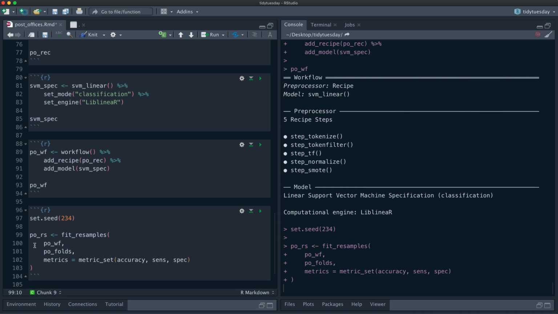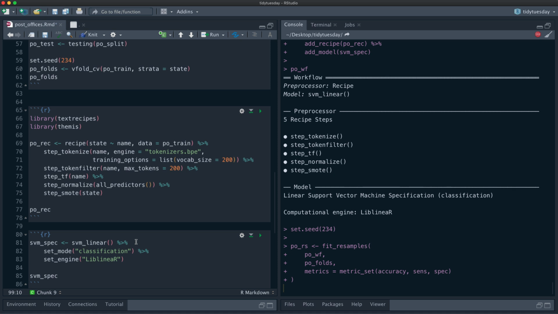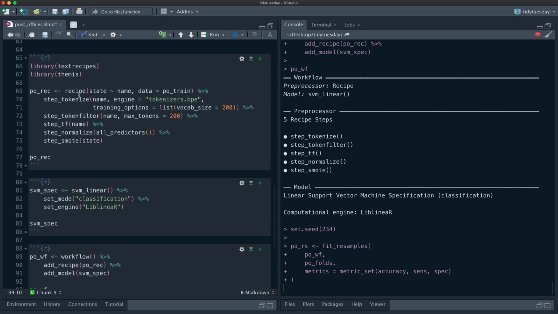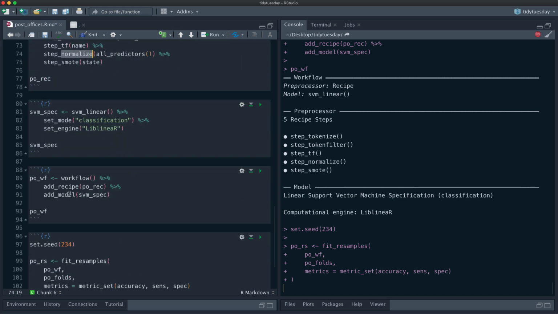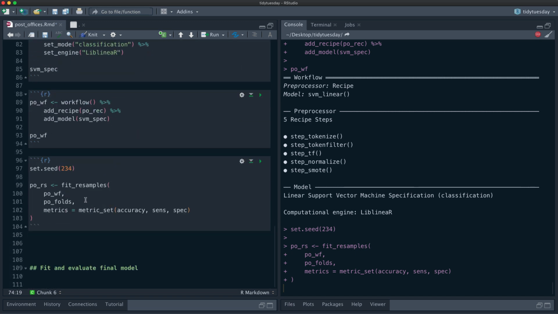So let's start this and let's talk about what it's doing. For this workflow, for every one of our 10 cross-validation folds, it is going through and finding subwords, normalizing. We needed to normalize because we're doing this support vector machine. It is very important for support vector machines. Then upsampling and then fitting to this support vector machine. And then it's going to compute these results here. And so after we do this, we'll be able to say collect metrics for our post office results here.